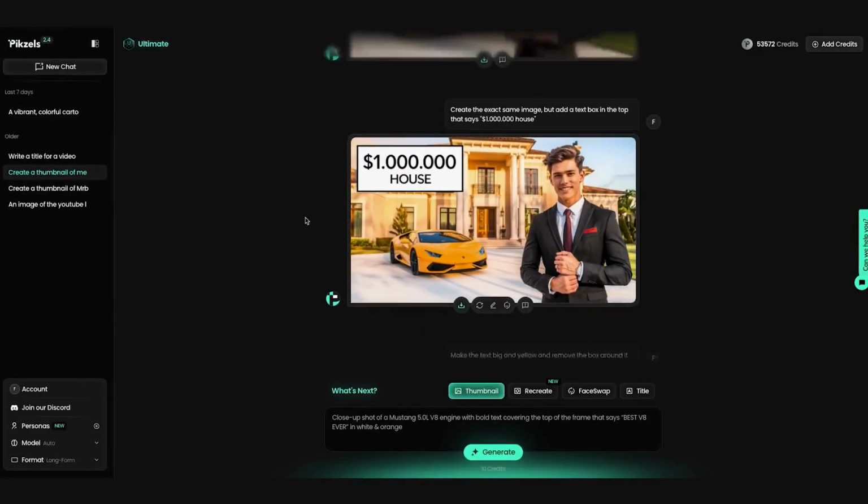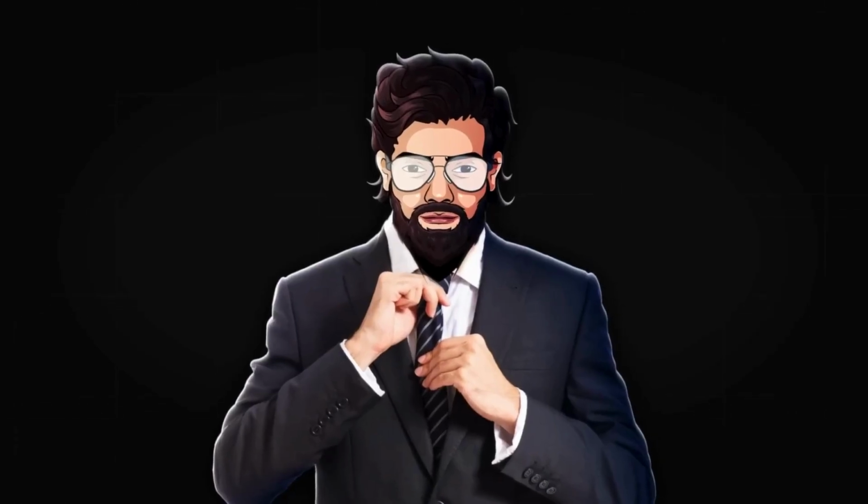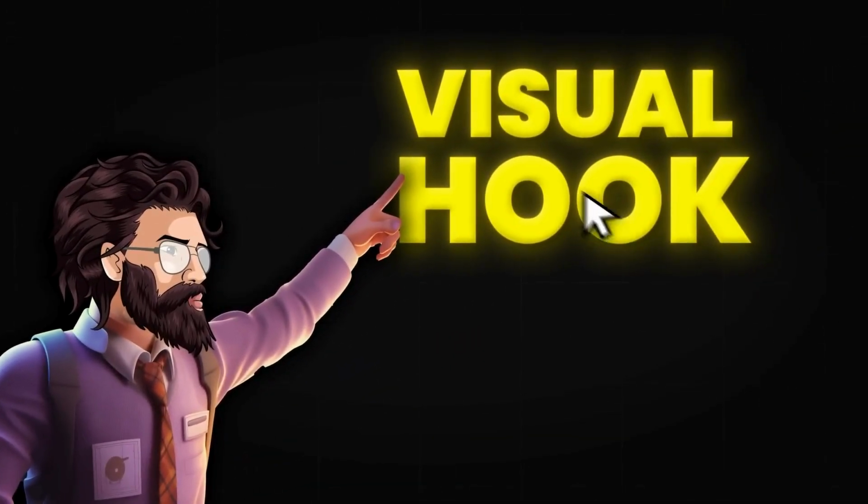Considering I've been interested in AI automation for a couple of years now, this is actually crazy. Now, the reason why you'd want to add text to it is because it can be used as a visual hook to get the viewer to click on your video.